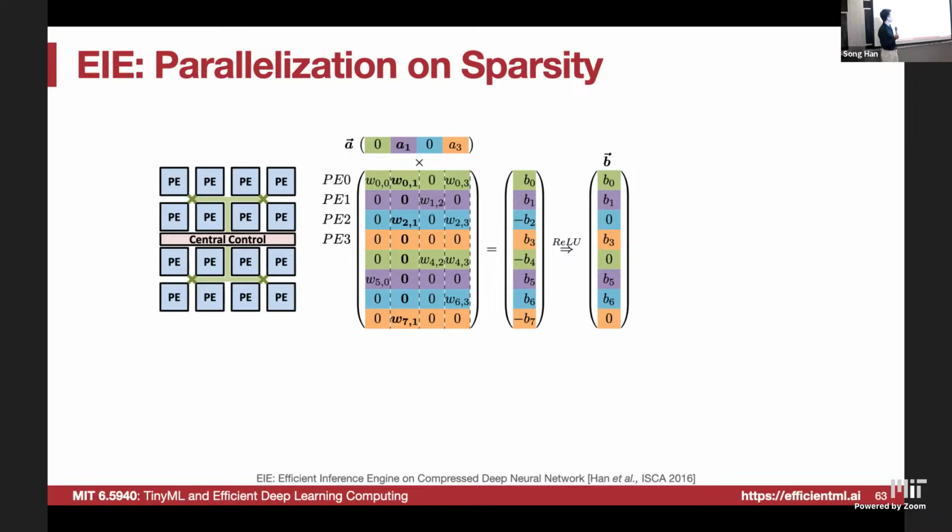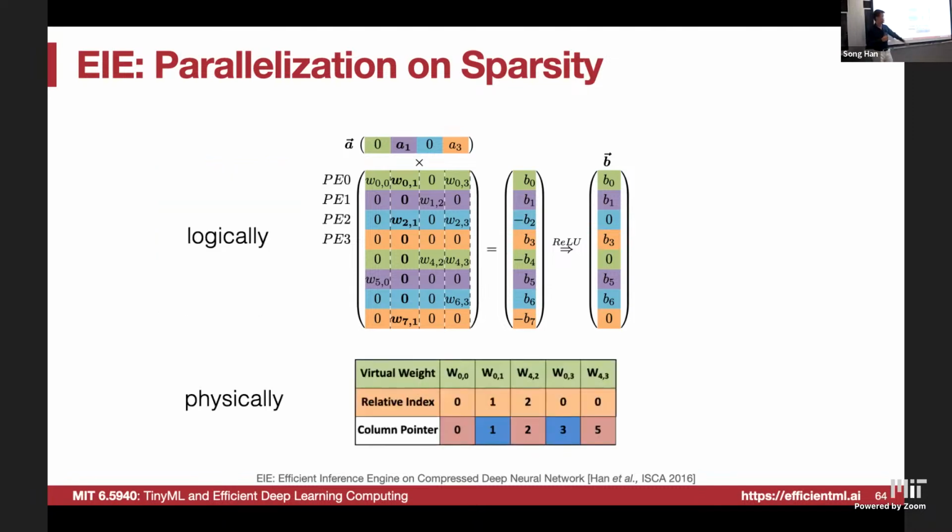Okay, so here we parallelize them across 4 processing elements, short for PE. PE0 is responsible for these green rows, and PE1 is responsible for these purple rows. And these 4 PEs work in parallel to calculate this vector-matrix multiplication. Okay, so this is logical, and this is physically how each PE stores those non-zero weights.